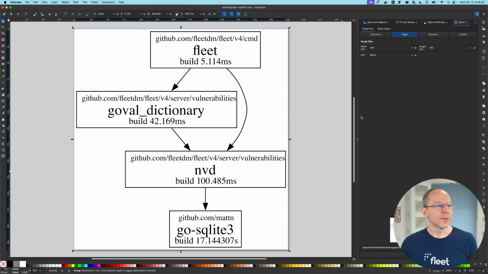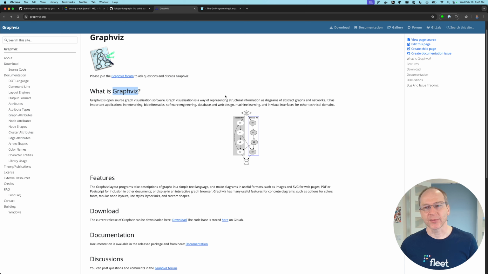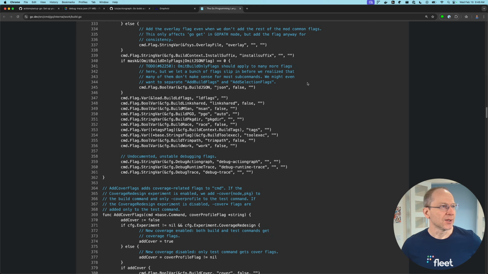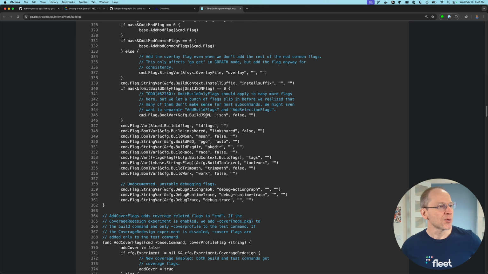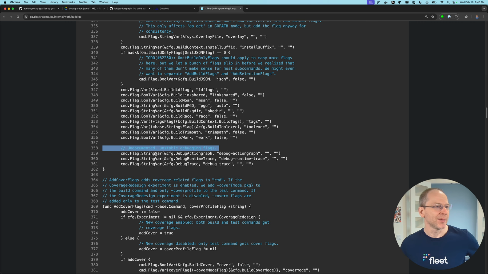All right, one last thing to mention is that these flags that we showed, the debug action graph and the debug trace, do not have official documentation. If you look at the Go source code, it even says in the comment that these are undocumented, unstable debugging flags. So if you want to dig in further here, you would need to go to the Go source code and see how they work exactly.